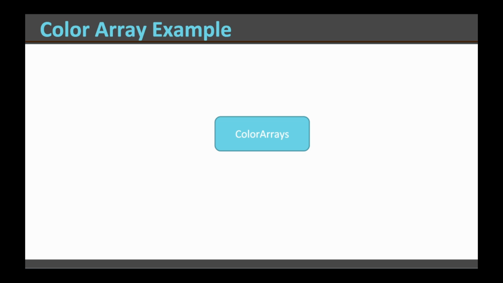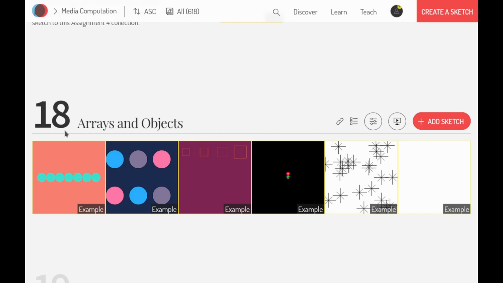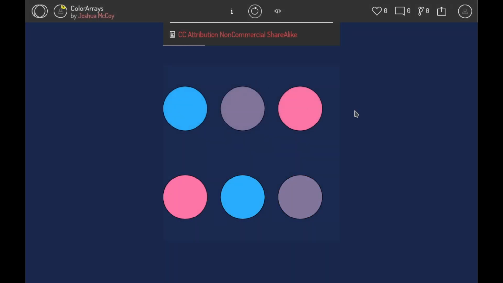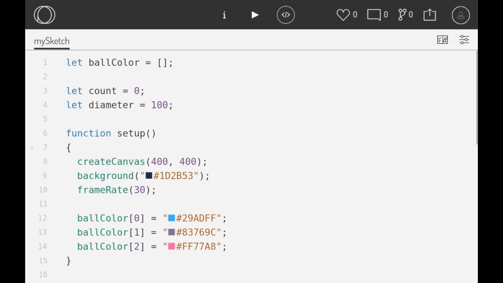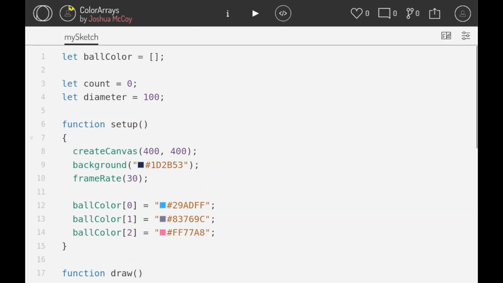So let's take a look at an example called color arrays. So this is what the example does. We have some rotating colors. And we pull this off. Let me make this just slightly bigger. It's hard for me to tell. I see such a tiny screen and you see such a big screen.